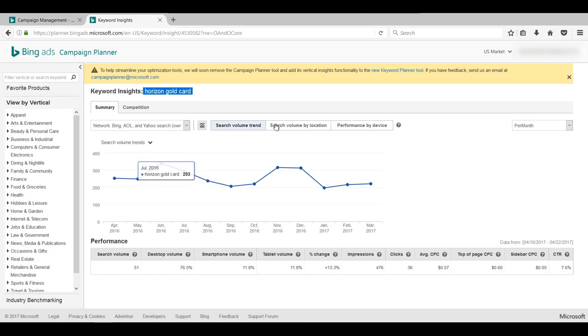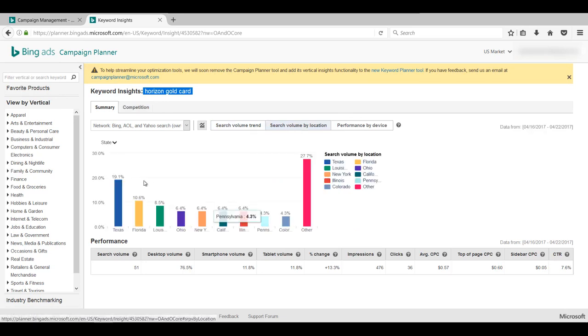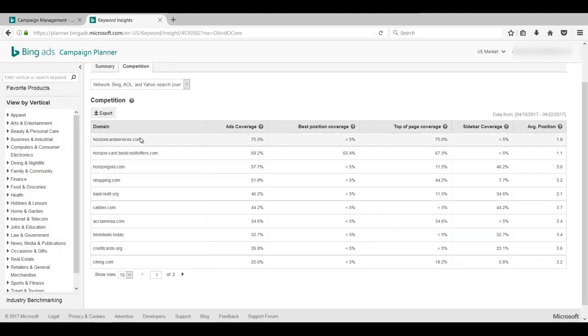So once again, we can see the search volume by location, like which location this is being most searched for. So once again, Texas is leading here. And we can also see the competing websites. So Horizon Car Services.com is having the maximum ads coverage.